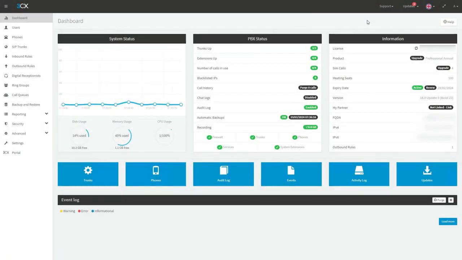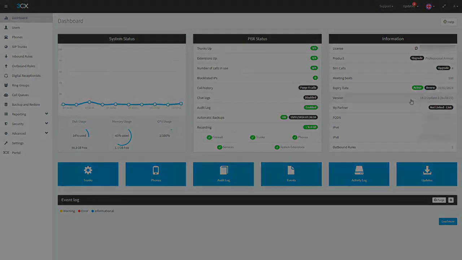Here we can see the management console of version 18. We can see that this PBX has already been updated to update 9, so it is ready to go. Let's move on to the next step.